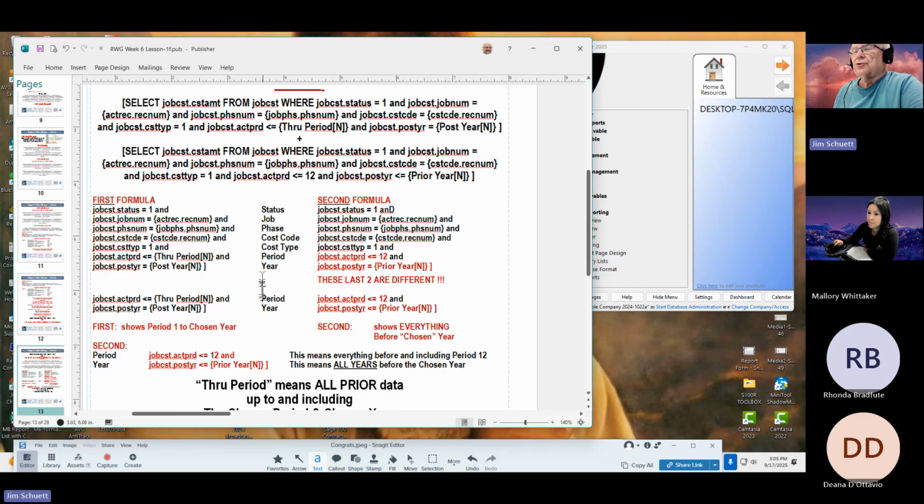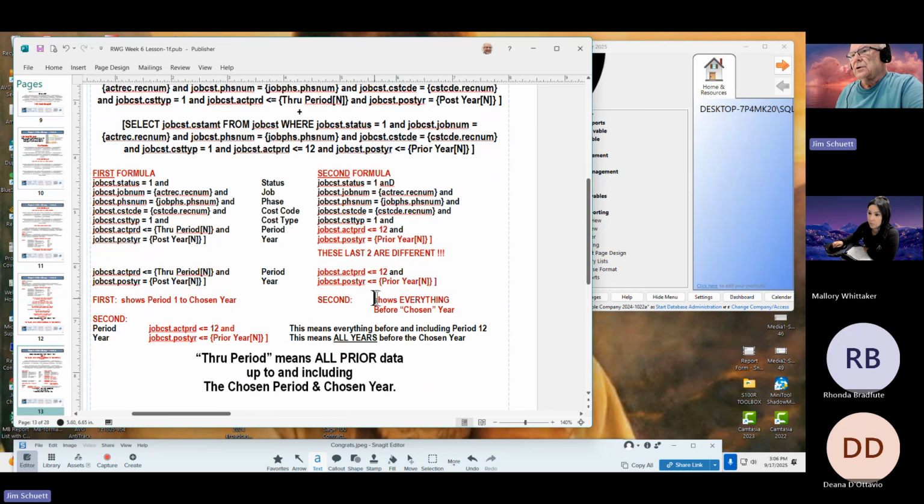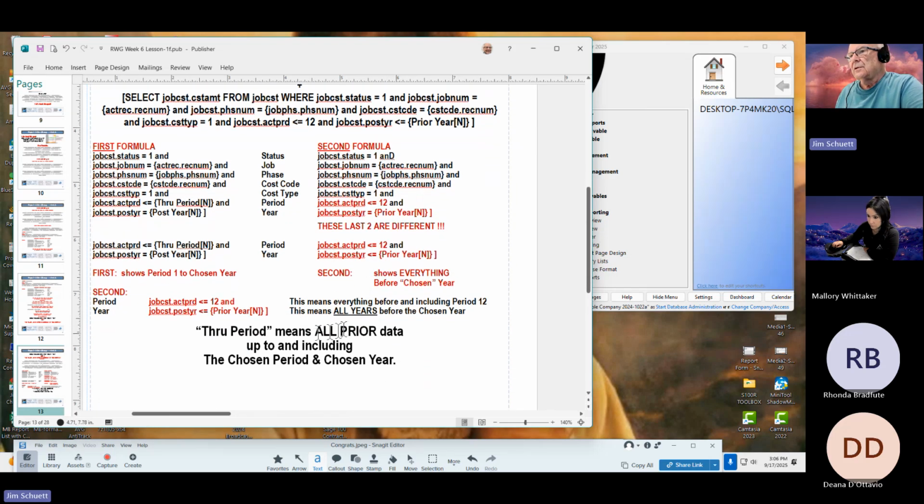This is a really crucial item because you'll use this all the time when you're doing to-date info on reports. Now, it's not just for job costs. It could be for anything that you need to go back to, having more than the current year or more than a period. And so through period means all prior data up to and including the chosen period and the chosen year.